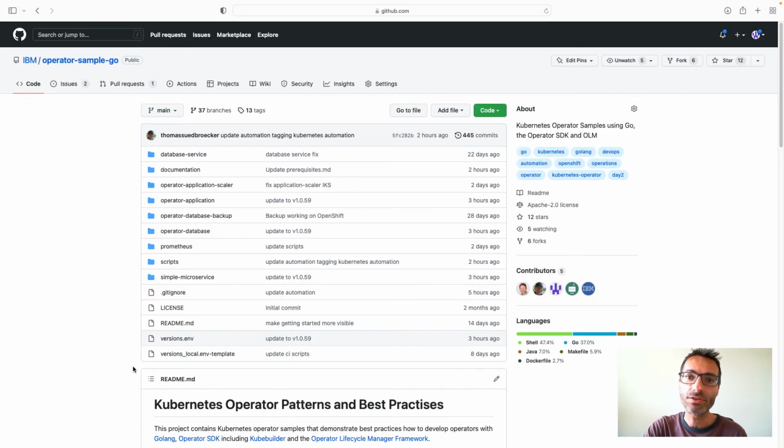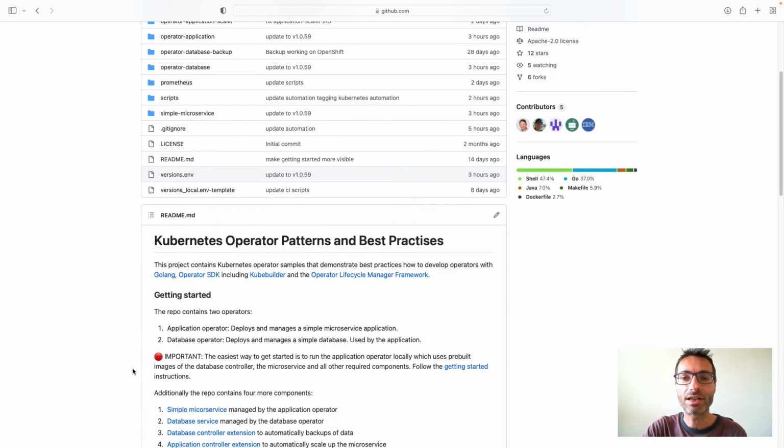I hope this was a useful demonstration of Kubernetes operators. If you like, you can visit our repo on GitHub to explore these examples in more detail.